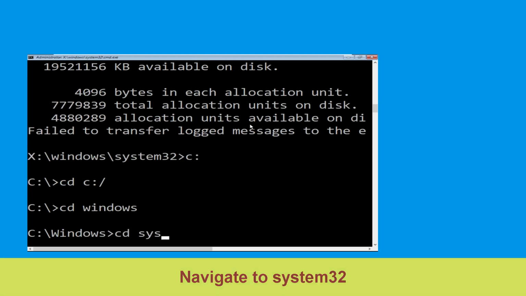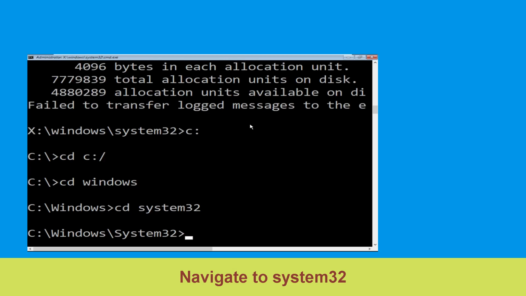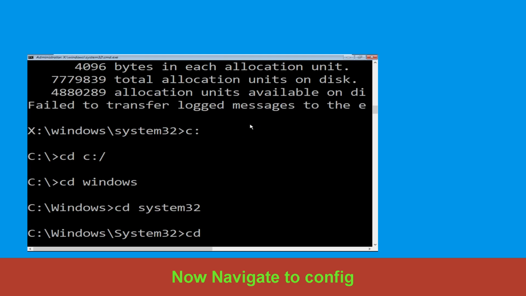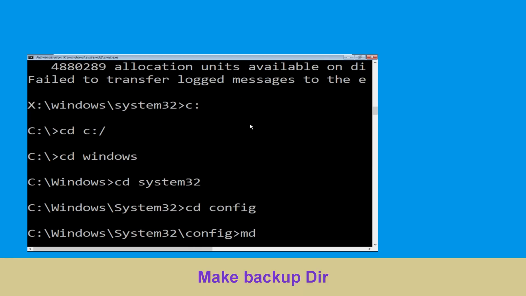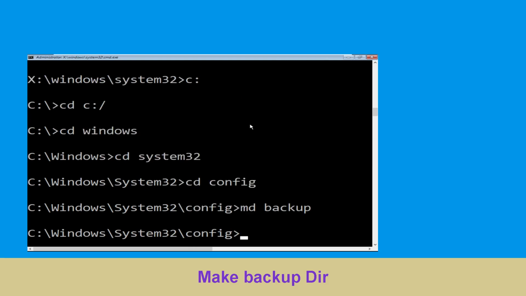Type cd system32 and simply hit enter. Type in cd config and simply hit enter to execute the command. Now execute this command. Type md backup and simply hit enter.